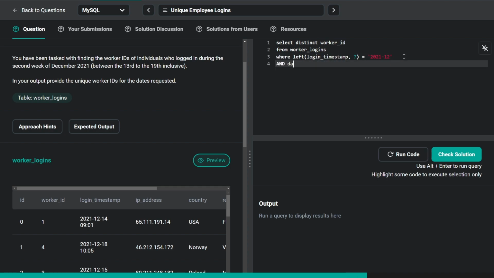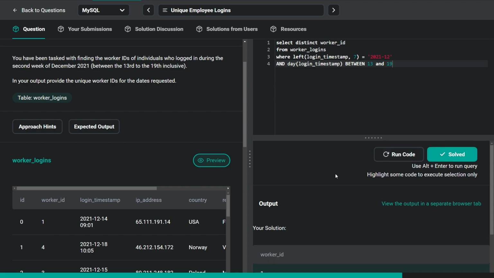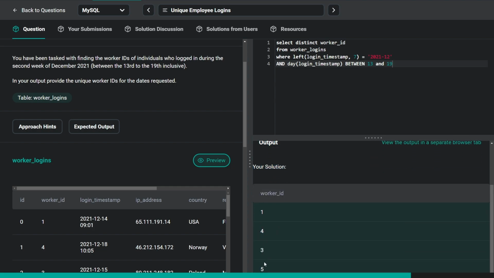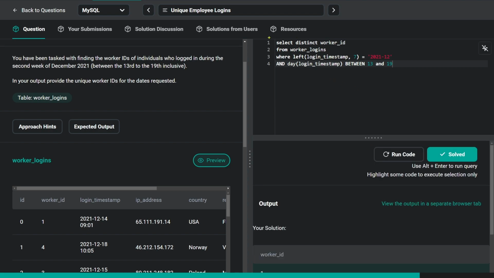Now for the week, we actually have to use the DAY function, and we're going to say if it is between 13 and 19. And this should be the final answer. Worker 1, 3, 4, and 5. So quick recap here. We want to show all the different worker IDs from the month of December in 2021, right here. And the day has to be between 13 and 19, which represents the second week.